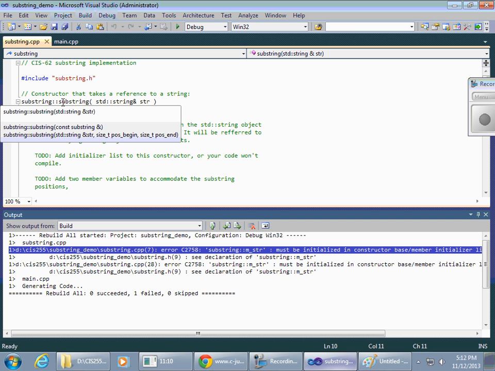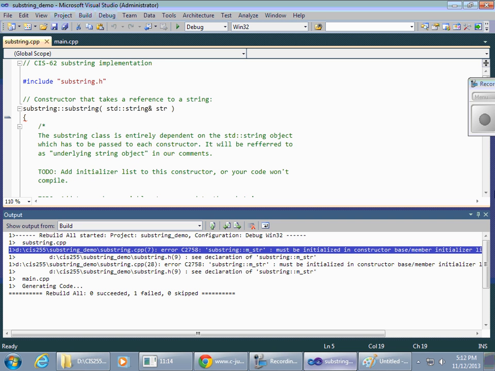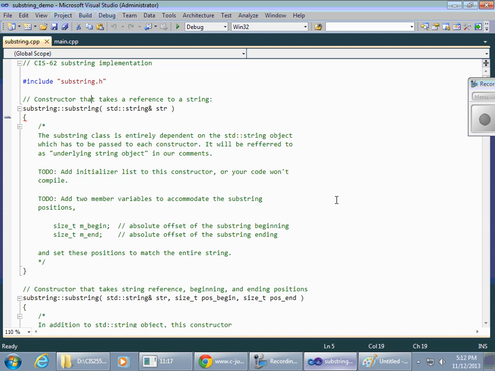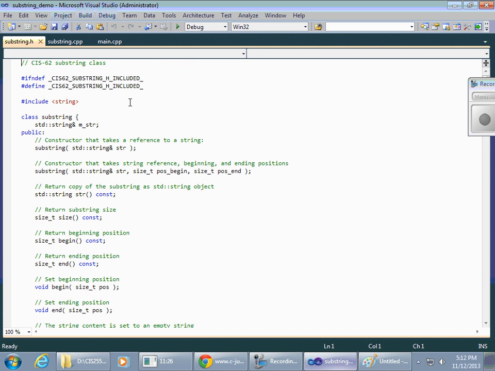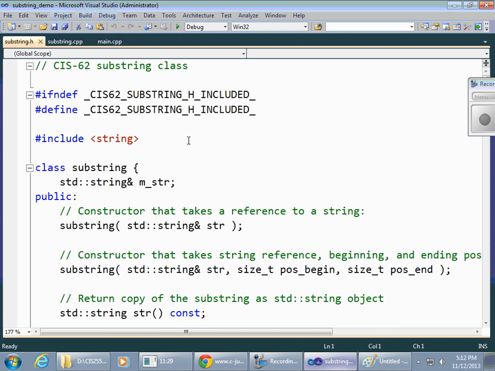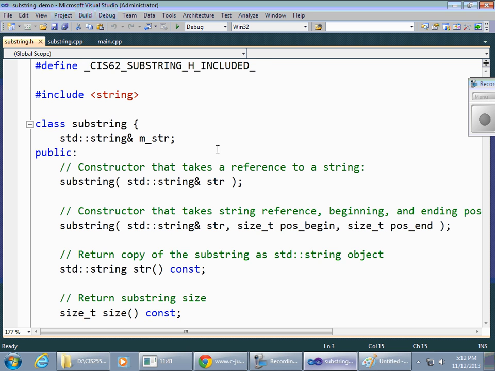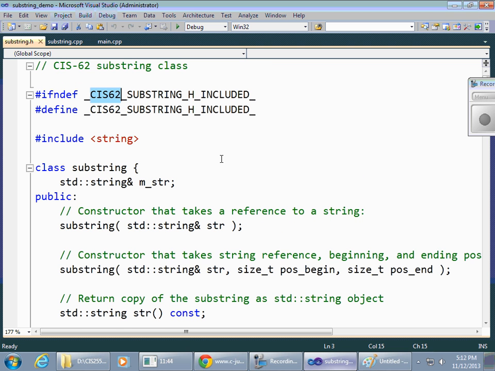So this was the reason why we covered initializer lists to begin with. So let me give you an overview now. We have this header file, and this header file has a lot of things. By the way, our course used to be called CIS-62, so those are really older files that I have uploaded there. Anyway, now it's 255. So what we have here, we have a proposition to have a substring class, which of course will be keeping track of the original object.